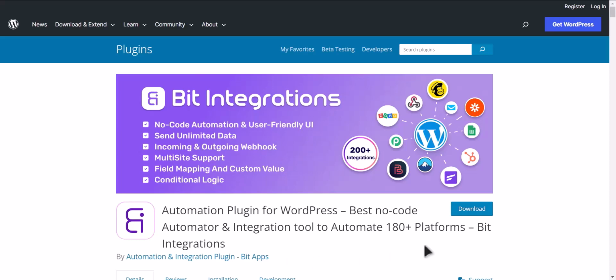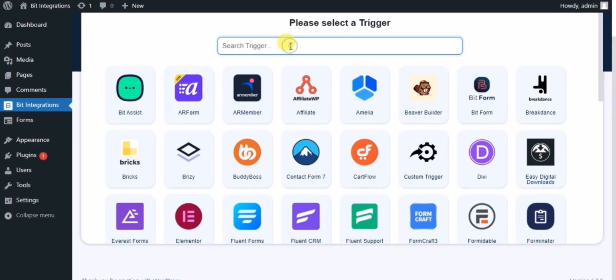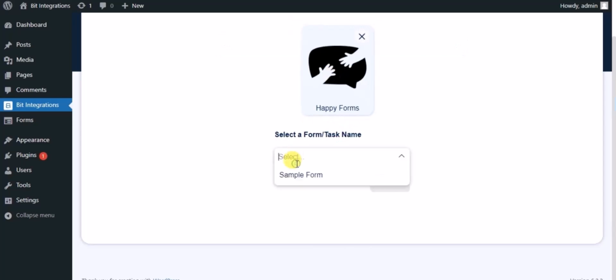I am utilizing the Bit Integrations plugin to establish a connection between these two platforms. Let's go to the Bit Integrations Dashboard. Click on Create Integration. Search for Happyforms. Select a form. Click on Next.